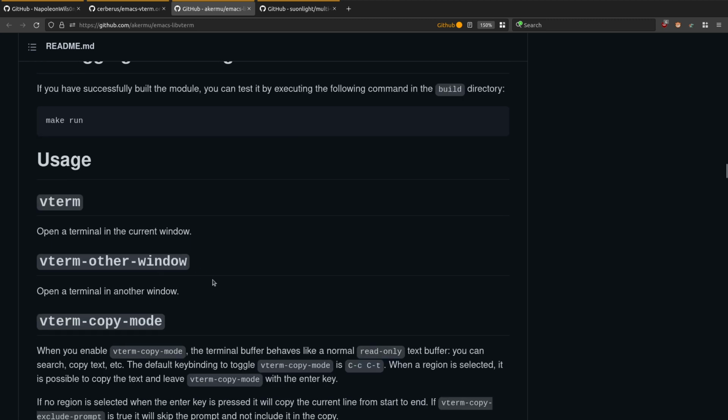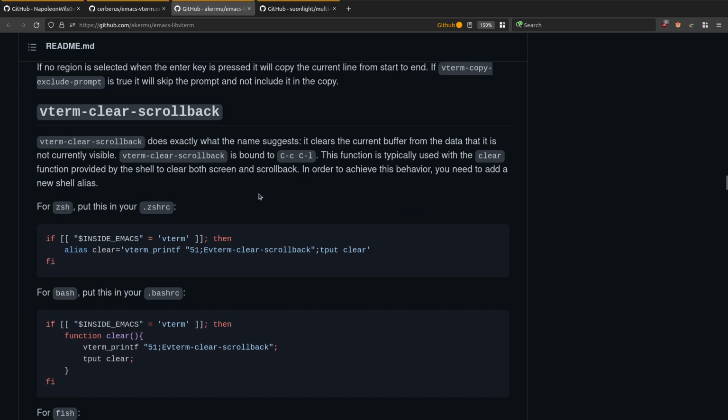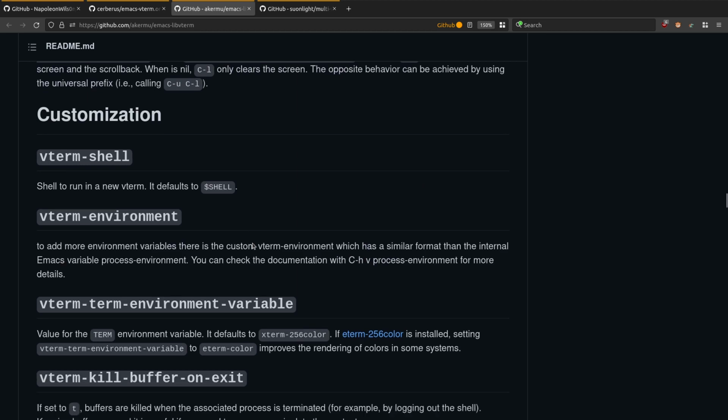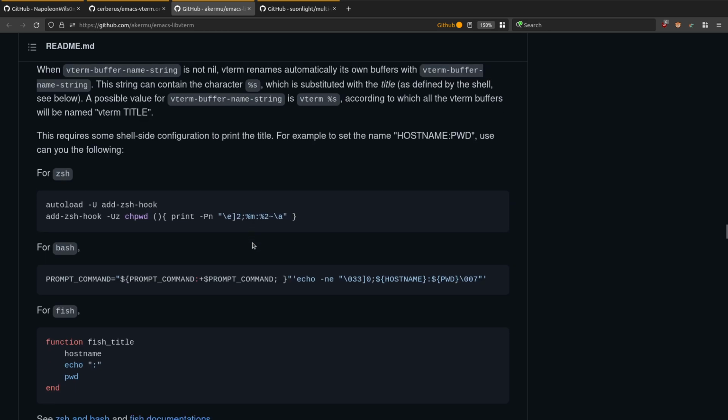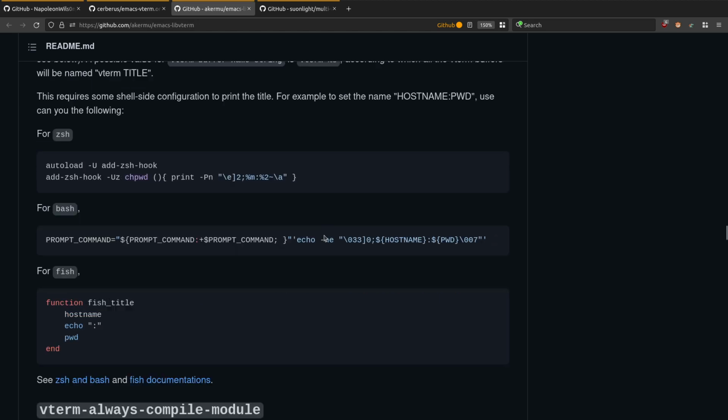So this is the vterm_printf function, and these are some of the functions of vterm. This is vterm, and of course there's multi-vterm, which builds on this. This is clear scrollback, which is something else you put inside your zsh config. We've got the customization options, and there's more stuff you put in. This is for the directory tracking, so that you can get the current working directory and open a terminal to that location. You can see there's code for zsh, bash, and fish here.